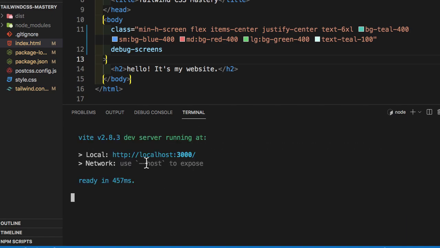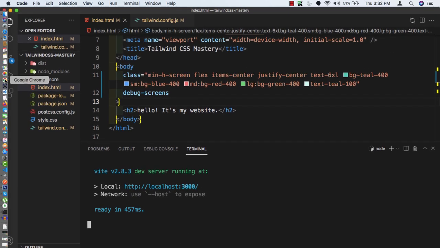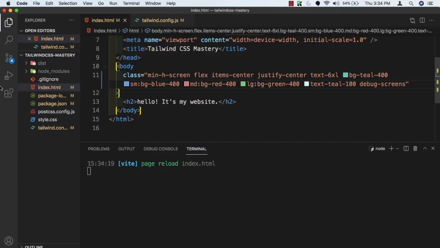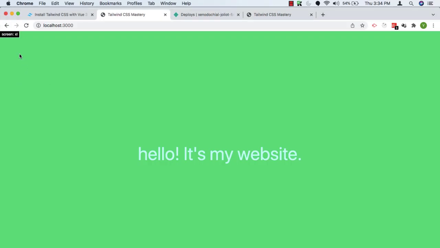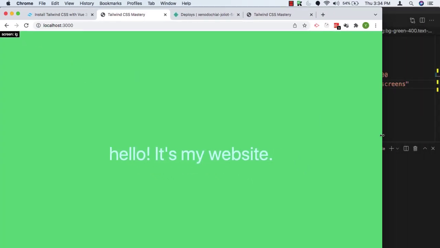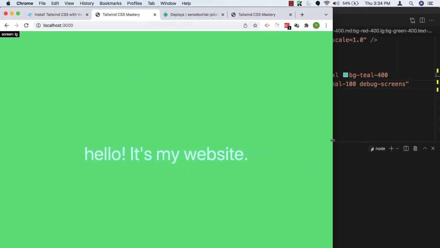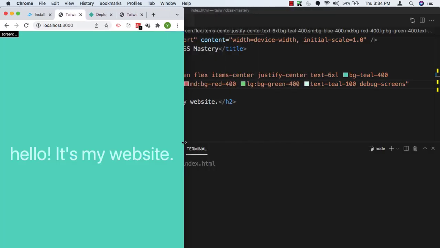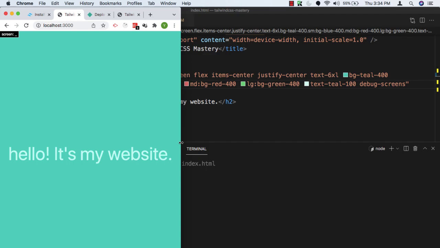Hit enter, and now let's go to the browser. There was a mistake. We need to cut this and add it as a class. Let's save this and go to the browser. Now as you can see, this screen size is XL. If I make it smaller, it changes to large, then medium, then small, and then nothing, which is the default breakpoint, less than 640 pixels.